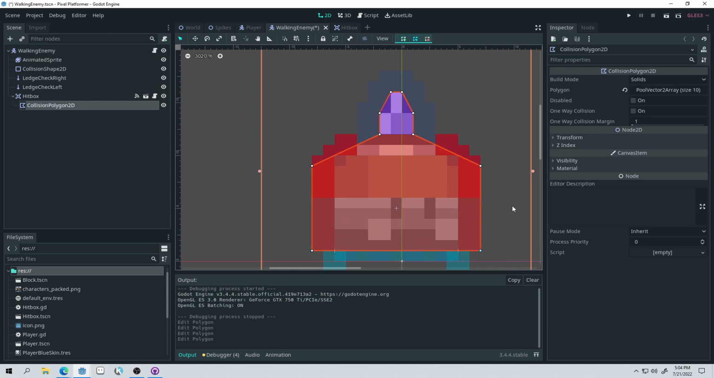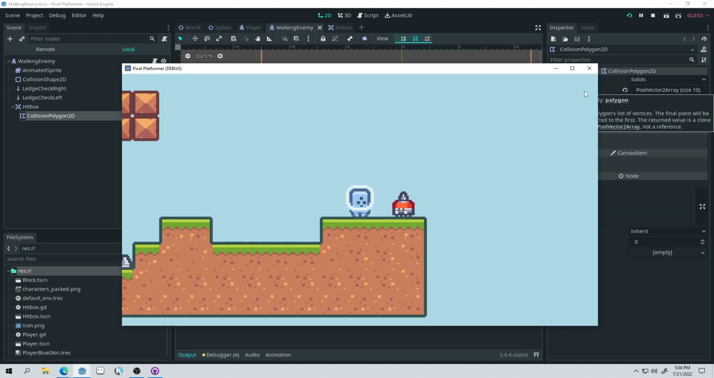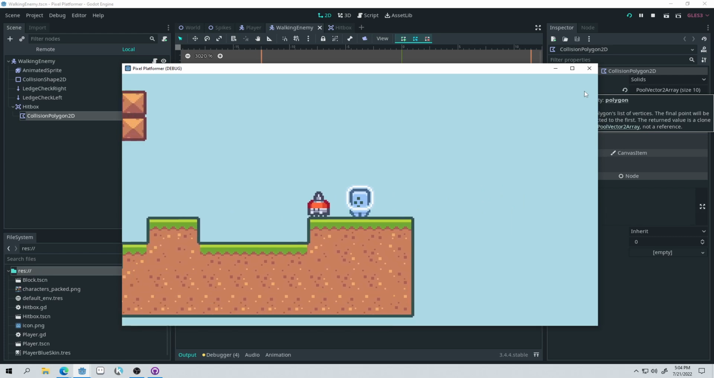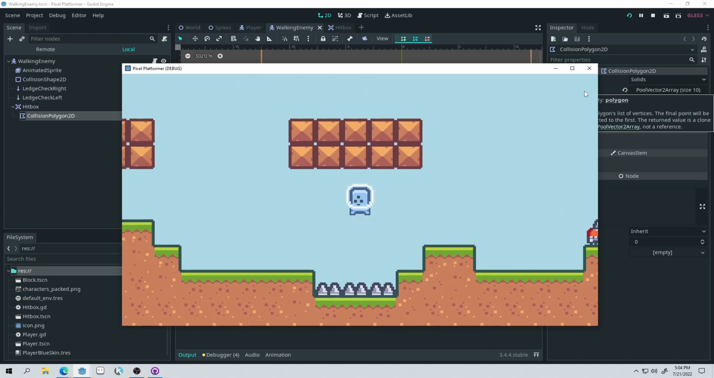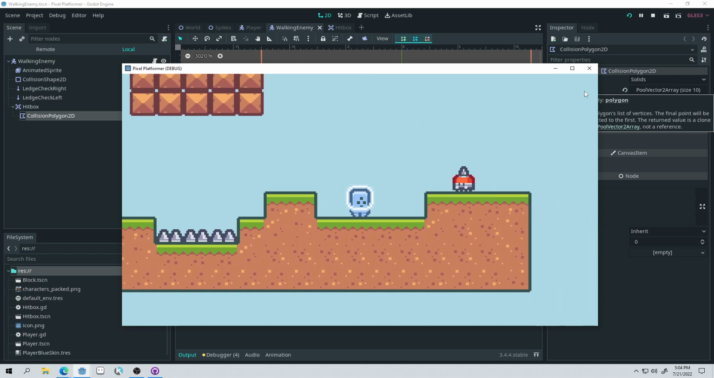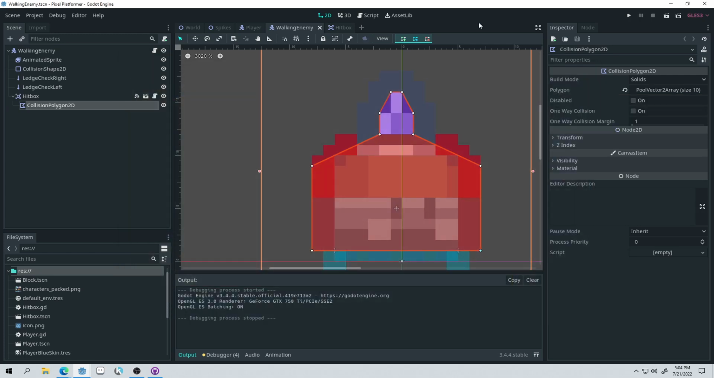This is up to you, but man, you can really get close to the enemy. That feels a little better at least. You can still get close, but you're probably going to get hit if you get too close. Okay, so now we have the same hurtbox and the same hitboxes set up for both of our enemies.